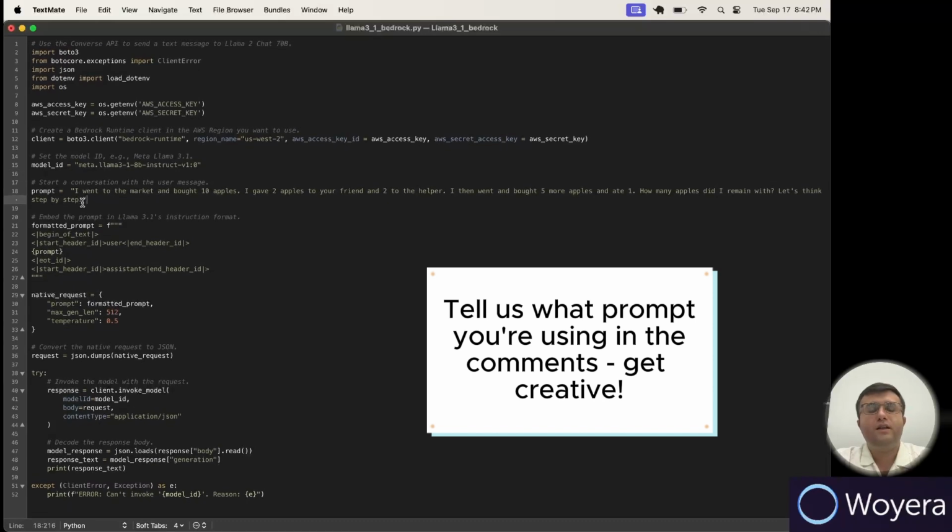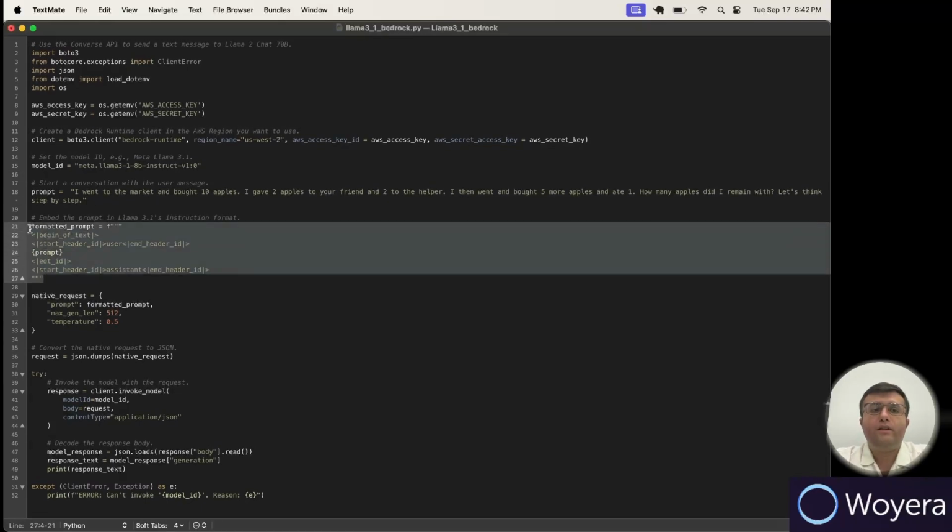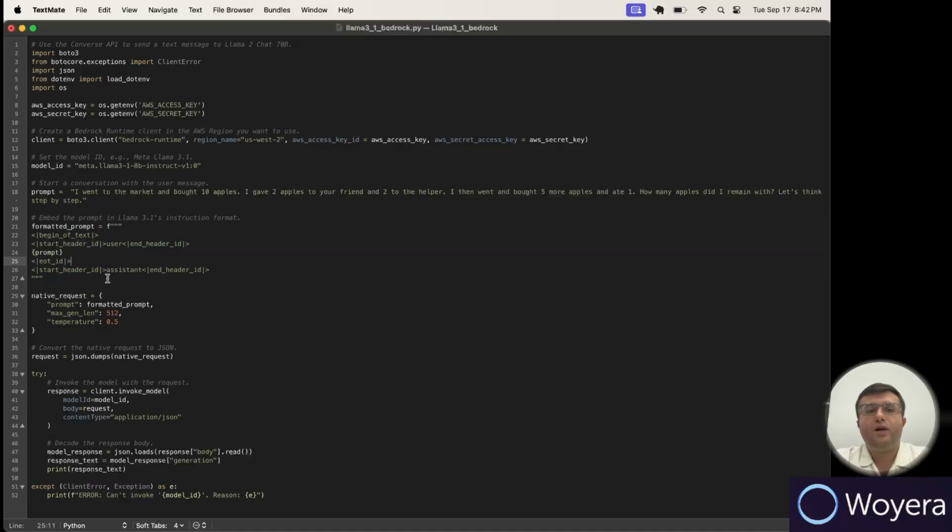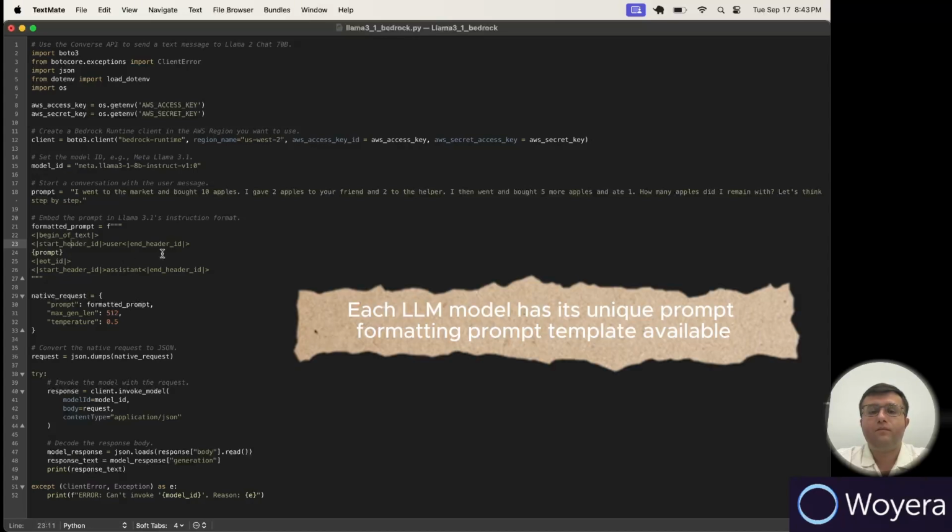Cool. Now this is a part where it's not always clear, so I'll walk through this in a little more detail. We can't just send our prompt directly to the model. We need to let the model know how to deal with it. So Llama 3.1 comes with a set of formatting that we must use to send the prompts. It looks like this: begin of text, start header ID user, which tells the model this is the user sending it, end header ID, and then start for assistant.